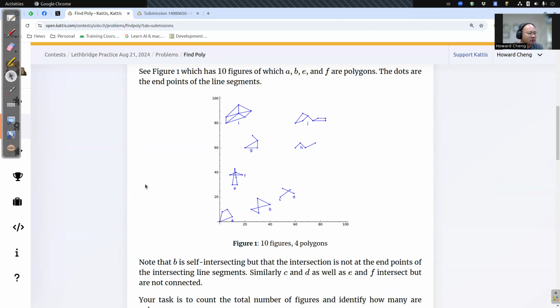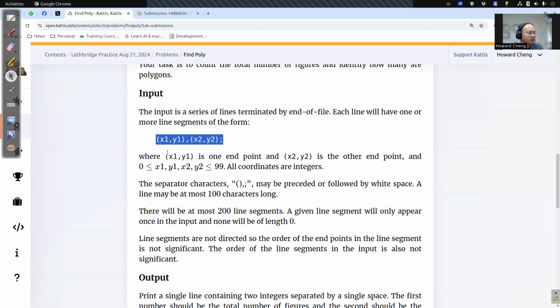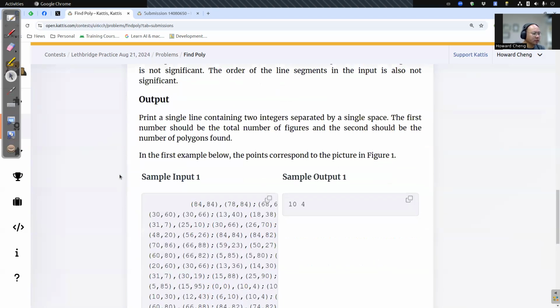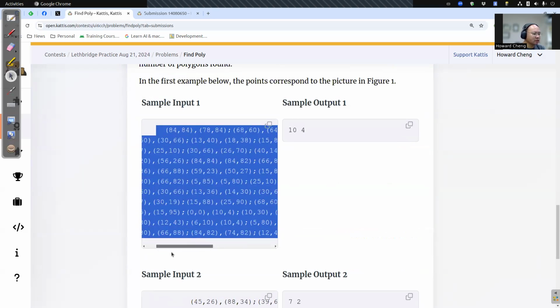Okay, and then they give you these segments, which are coordinates. Each segment connects two pairs of coordinates, between 0 and 99. So there are 100 x and 100 y coordinates. At most 200 line segments, and so on. And no line segments will be of length 0, so you don't have to worry about it giving you two endpoints that are exactly the same. Okay, so you get this kind of thing. You do have to figure out how to parse this, I guess.